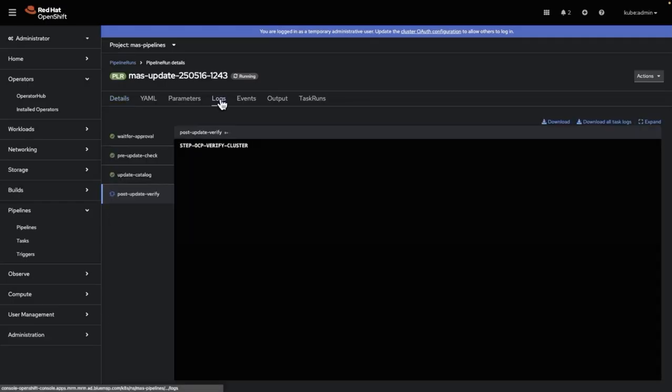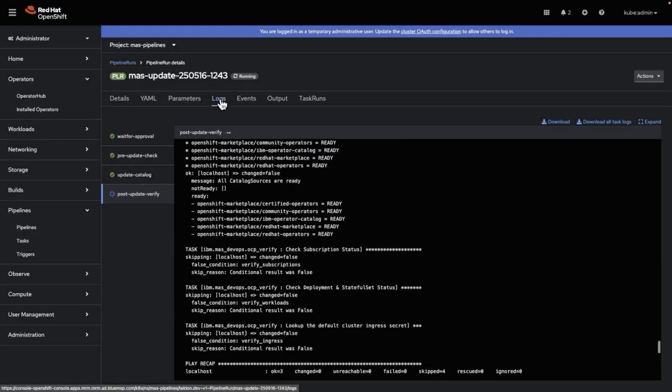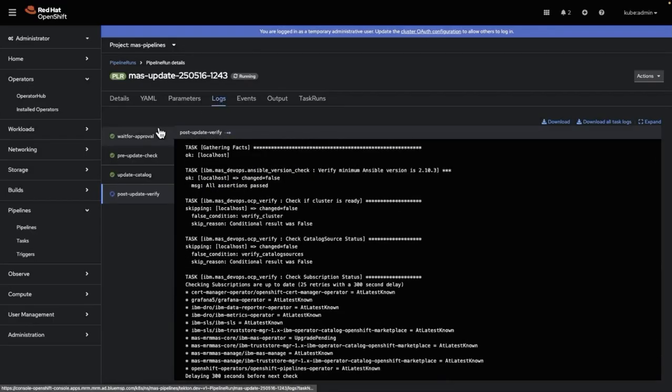If I jump to the logs, this is the place that I like to take a look at. I can see the same set of steps, but I can monitor the logs as it's progressing and see where it's currently at, if there are any errors or messages. But really, it's a monitoring event. So it's going through its prerequisites, it's updated the catalog, and now it's waiting. It's looking for various checks, and it's going to check every 5 minutes to see how it's progressing.